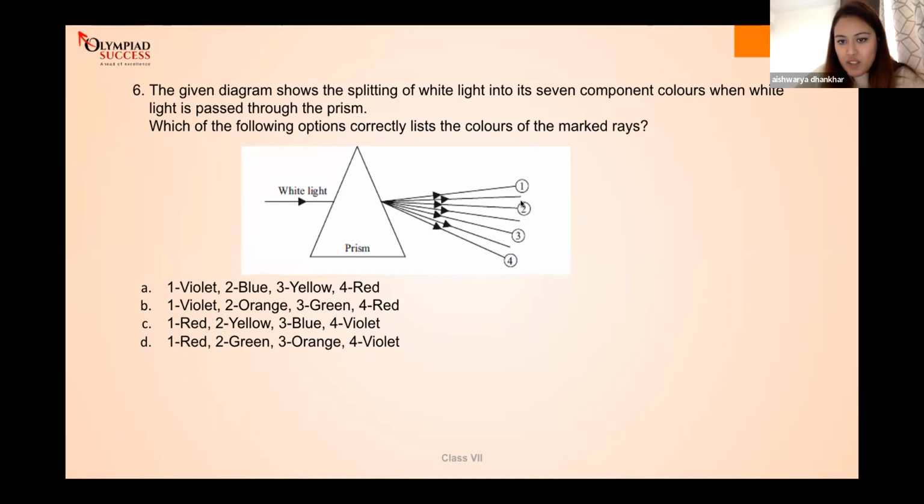So they have marked 1, 2. They've left 1 in middle, 2, 1 in middle, 3, 1 in middle, and 4. So you have to tell me the correct option.